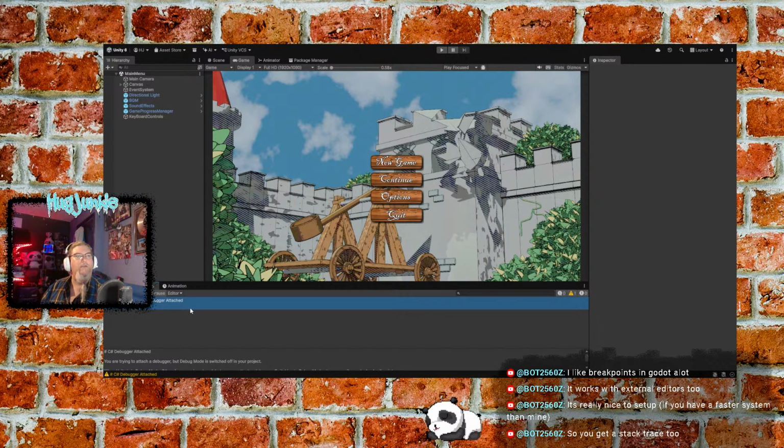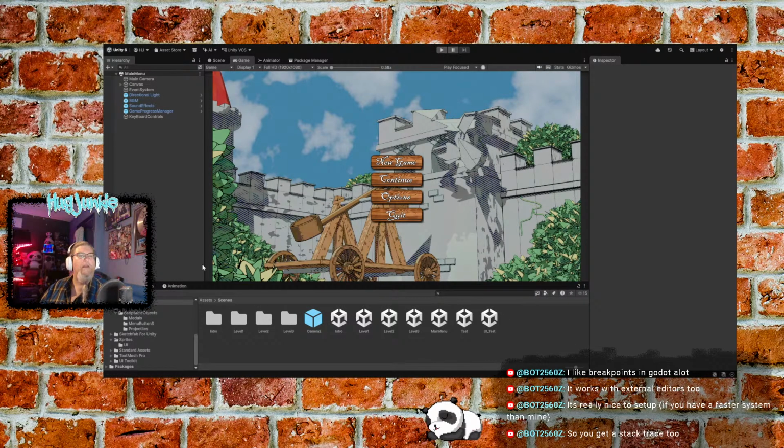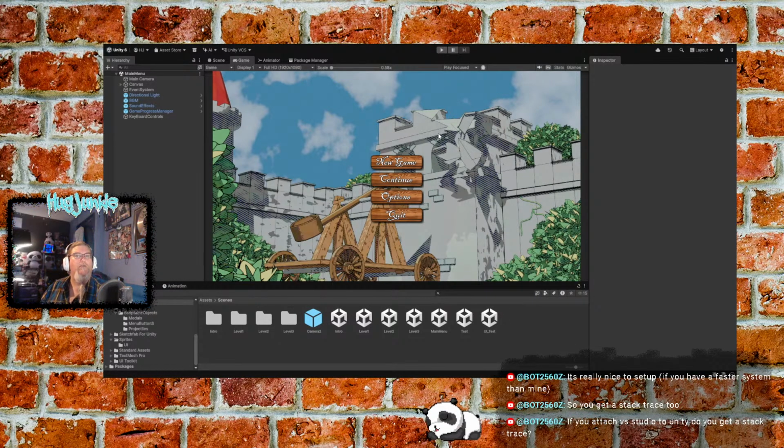And so you've got the C# debugger. So yeah, it looks like I can do that. If I really need to, I can get the stack trace. If you attach VS Studio to Unity, you get stack trace. It looks like it, yeah. But the performance tanks because of it. Very much like Godot, I suppose.